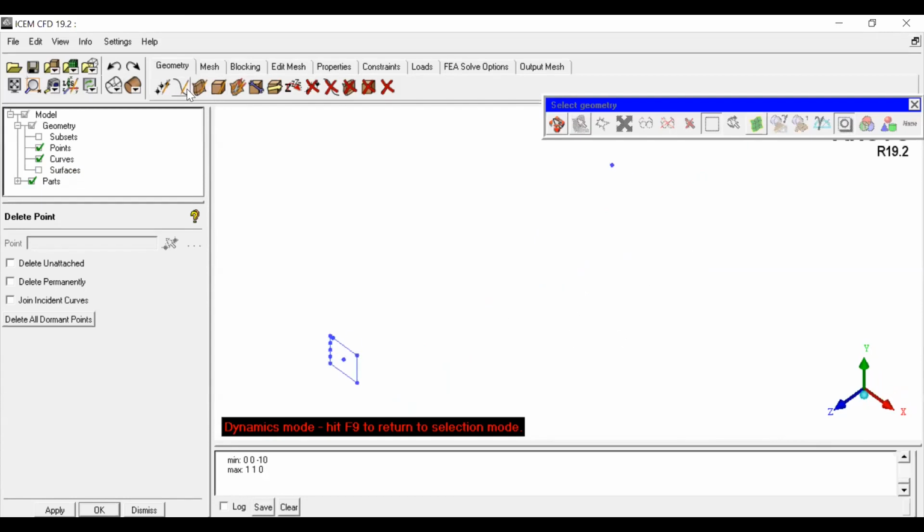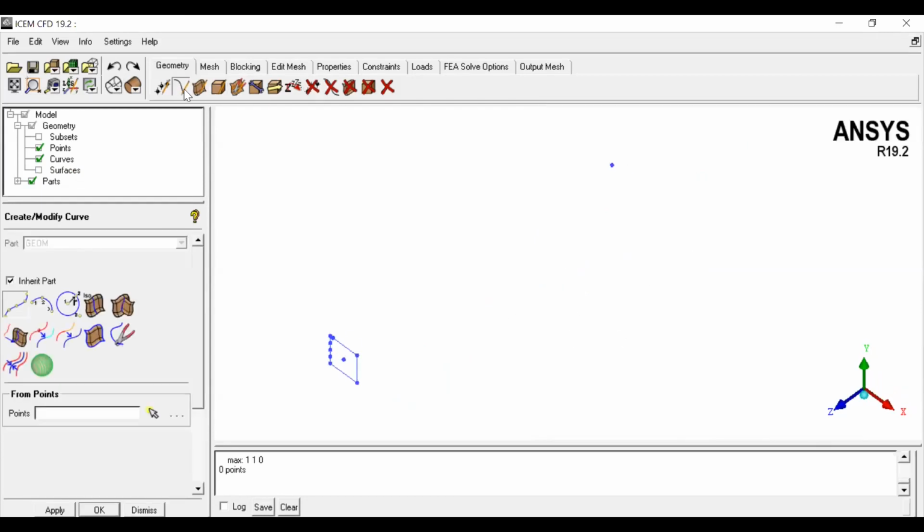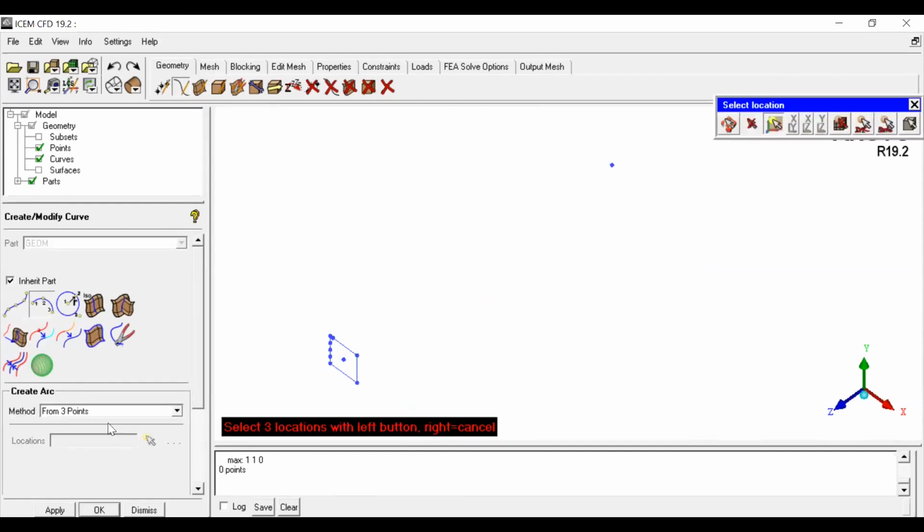What I do is, I'll go to the line command. Anyway, the first one is from points, which we created. The second one, if you want to create an arc, requires 3 points. So just select the 3 points. 1, 2, 3. One curve is created, right?